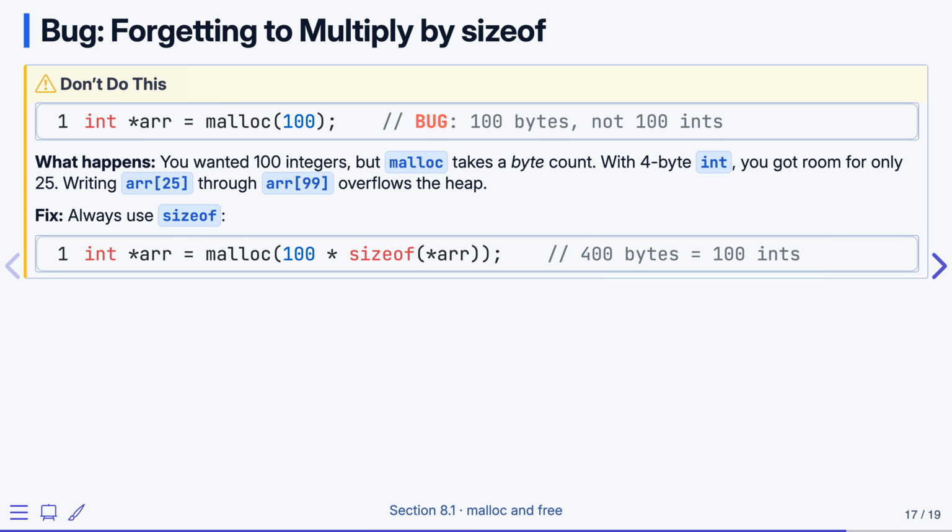As soon as you write to element 25 or beyond, you write past the end of the block and corrupt the heap. The fix is the sizeof idiom. Malloc of 100 times sizeof star r gives 400 bytes, which is exactly 100 integers.